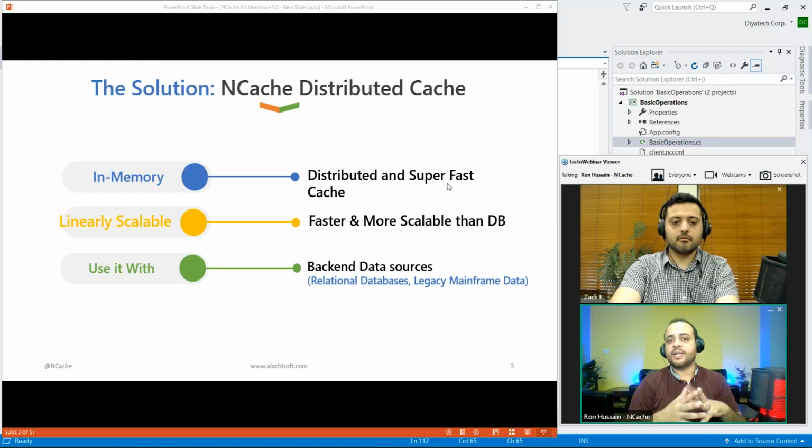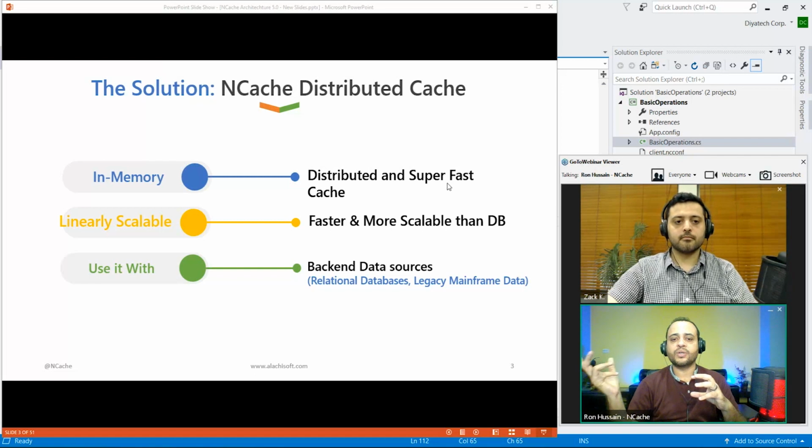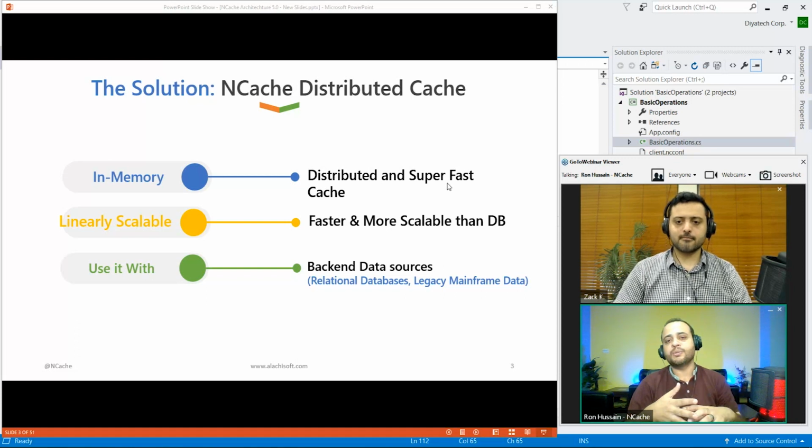And the nice thing about NCache is that you use it in addition to a relational database or a backend database. It's not a replacement of your conventional data sources. It's something which will complement the existing data sources in such a way that it's able to increase performance for your applications. It's able to increase the request handling capacity for your applications.